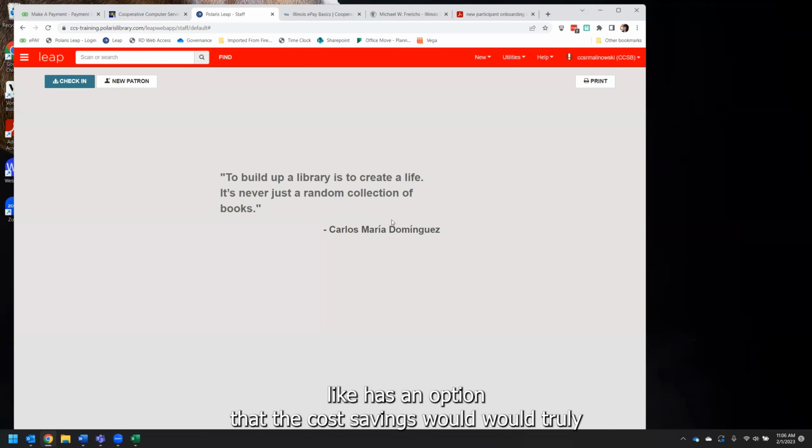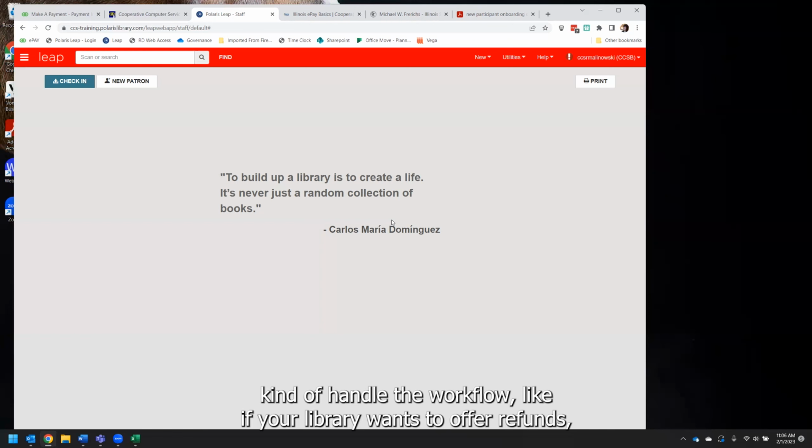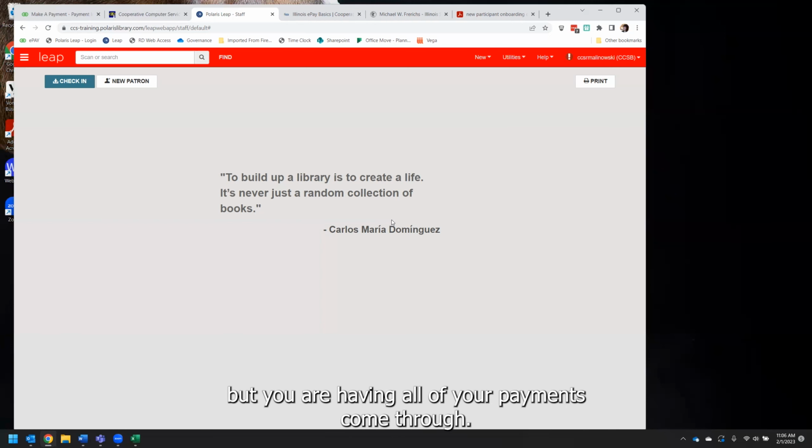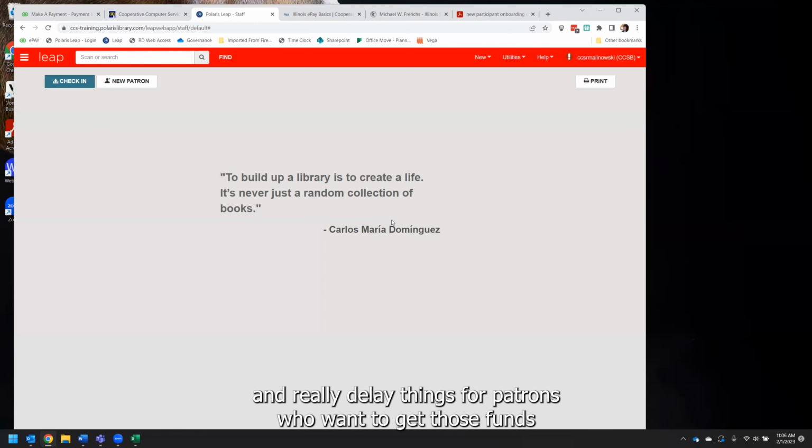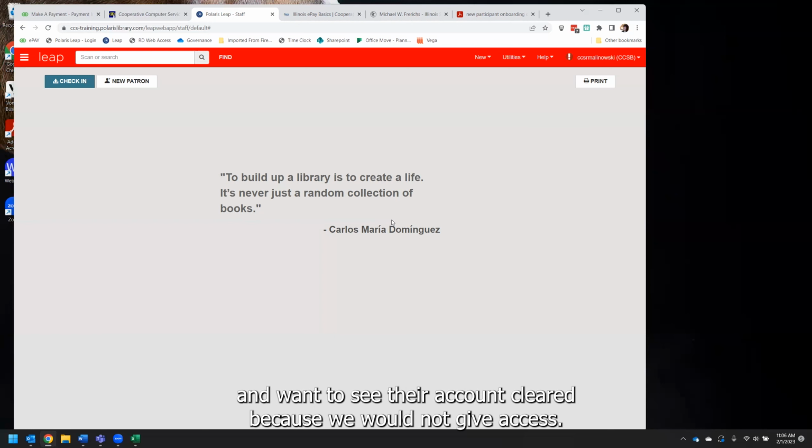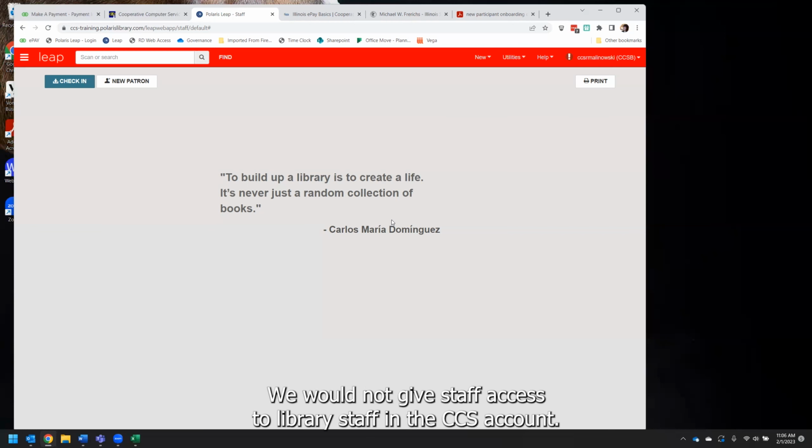The cost savings would truly just be staff time, and your libraries are better equipped to handle the workflow. Like if your library wants to offer refunds, but you are having all of your payments come through CCS, that's going to make things a lot more complicated and really delay things for patrons who want to get those funds and want to see their account cleared, because we would not give library staff access in the CCS account.